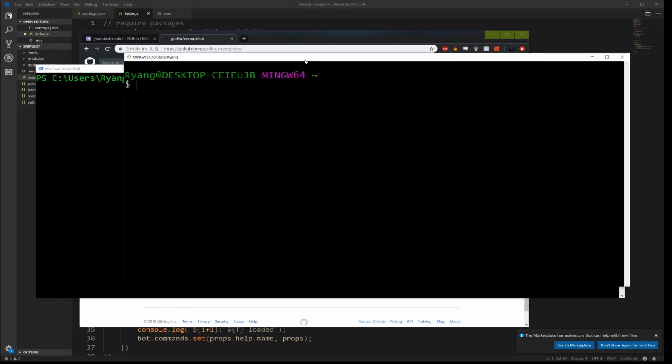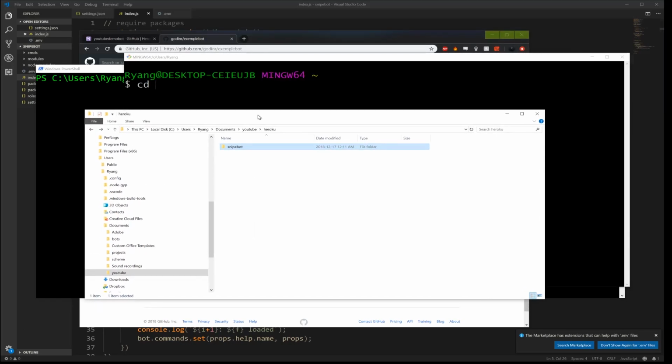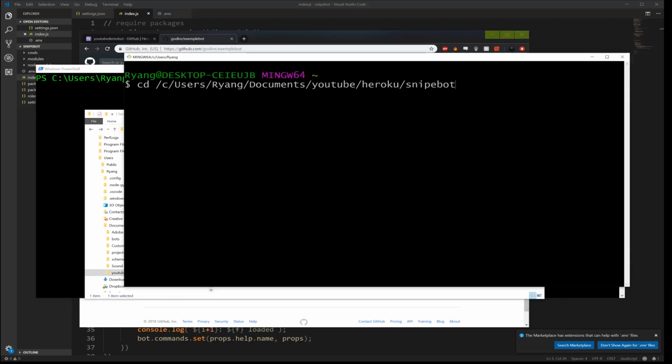Alright. So this is your git file. You do the same thing we did at the start of the video. You type cd to change your directory, and then you open your file where your bot is, and just copy paste it in, and then you press enter. So now I'm in the right directory.